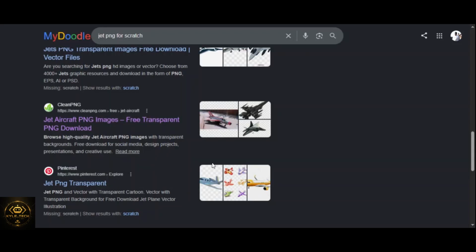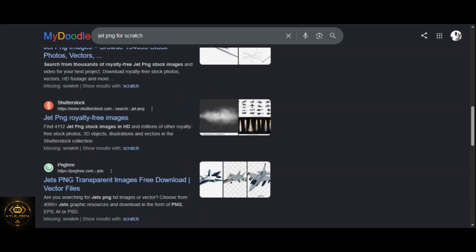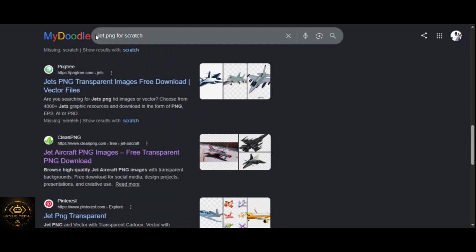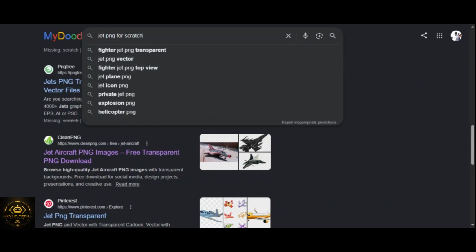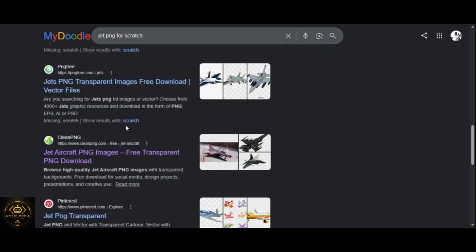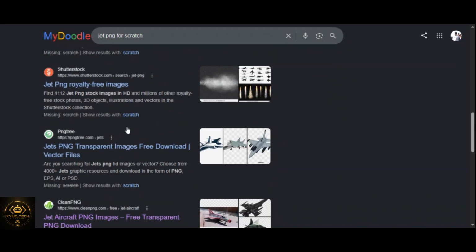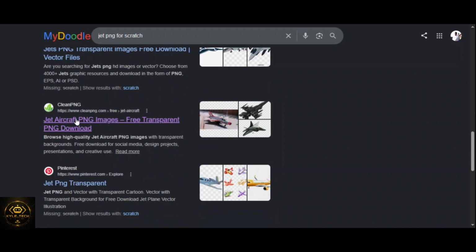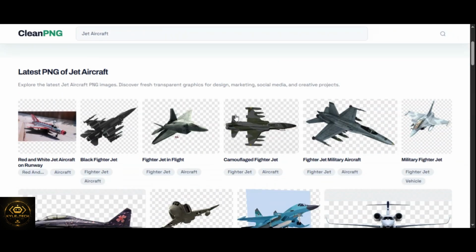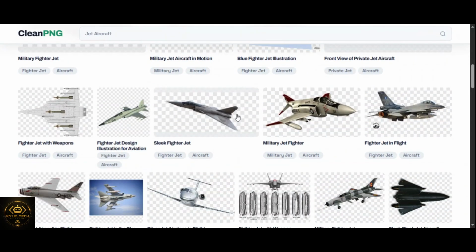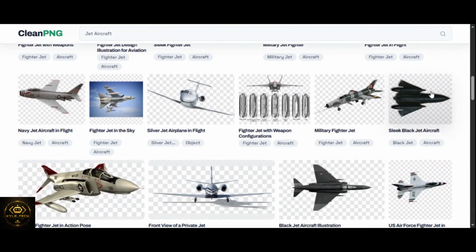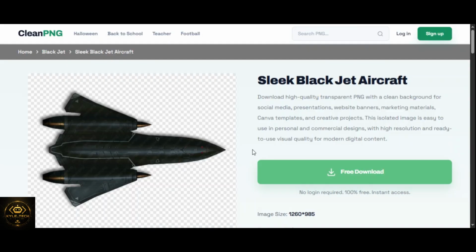Now to get the jet, you go to any of your browsers and look for jet png for scratch. Then scroll down, there are many of them, but I selected this one here in clean png. You click there. Then when you get inside, select any of the jets you want. I selected this one here, a blackbird jet. I clicked that jet. Then you just click download.